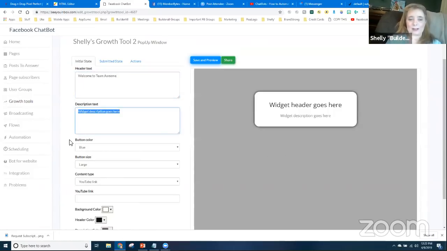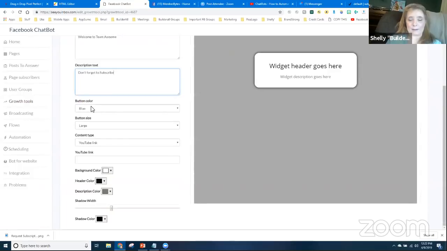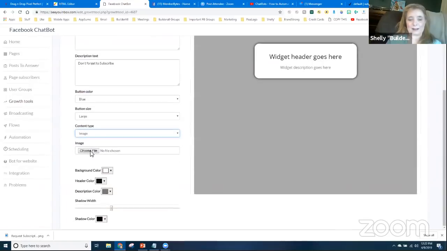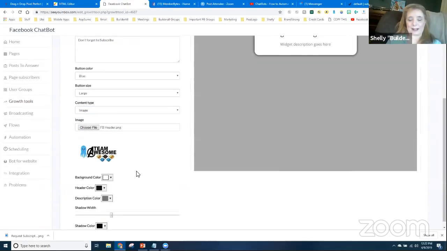And then the description, don't forget to subscribe. And then we'll leave all the button color, the size, the content type. We can do an image or a YouTube link if we want to, so we can add that in there. Let's see, let me see what image does. So we'll choose an image and we'll say Team Awesome, just like that.